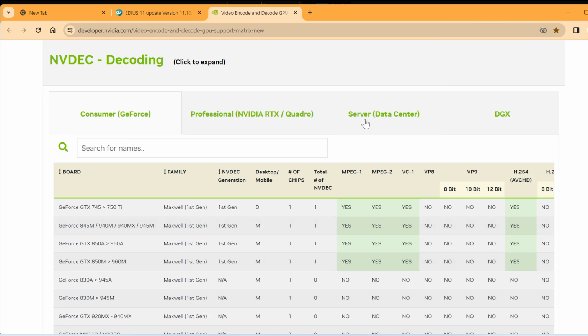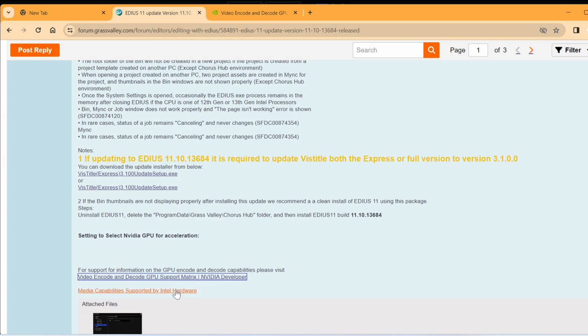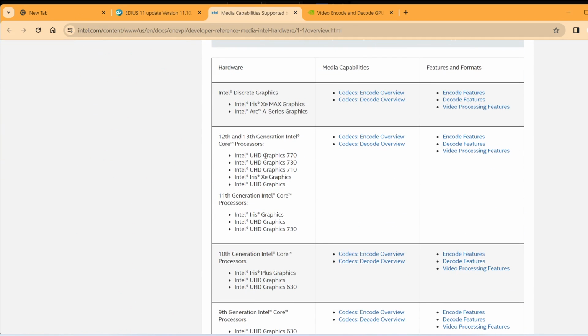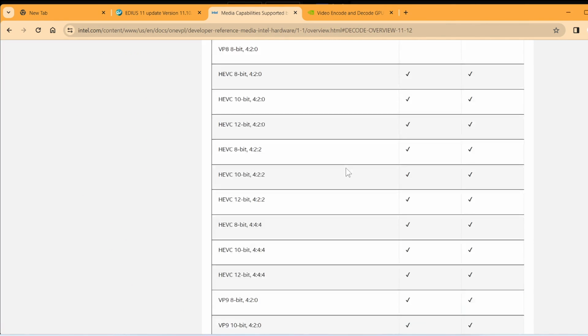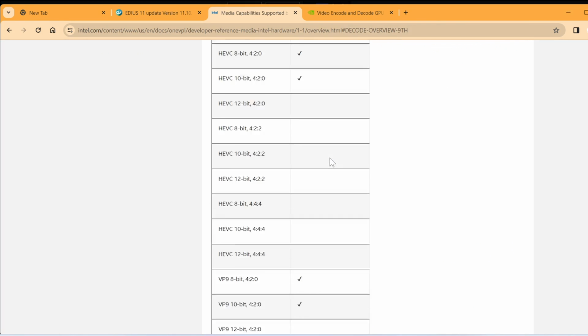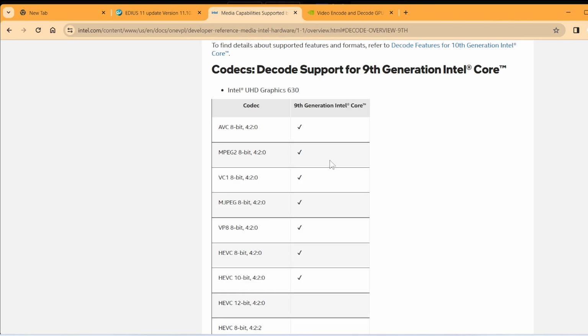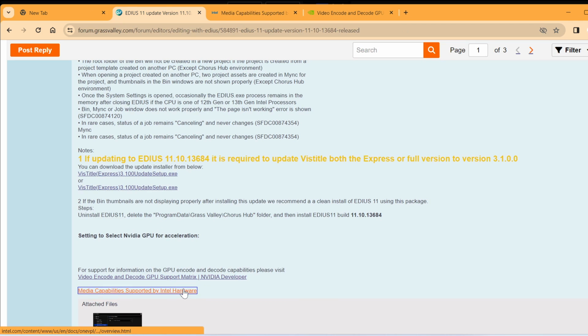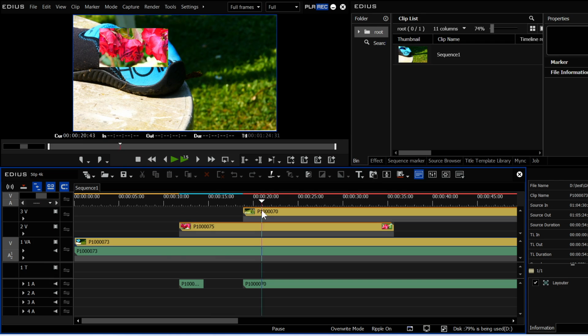You've also got links here to that page with the rather annoying to decipher table, and also a similar thing for Intel, telling you what kind of different graphics cards, like my Intel UHD 770, can decode all these things, whereas my 9th generation can only decode these, so it's a lot less stuff. Like I say, the abilities do vary depending on the graphics card and your processor. So again, links to those are there. I'll put links to those in my description as well.